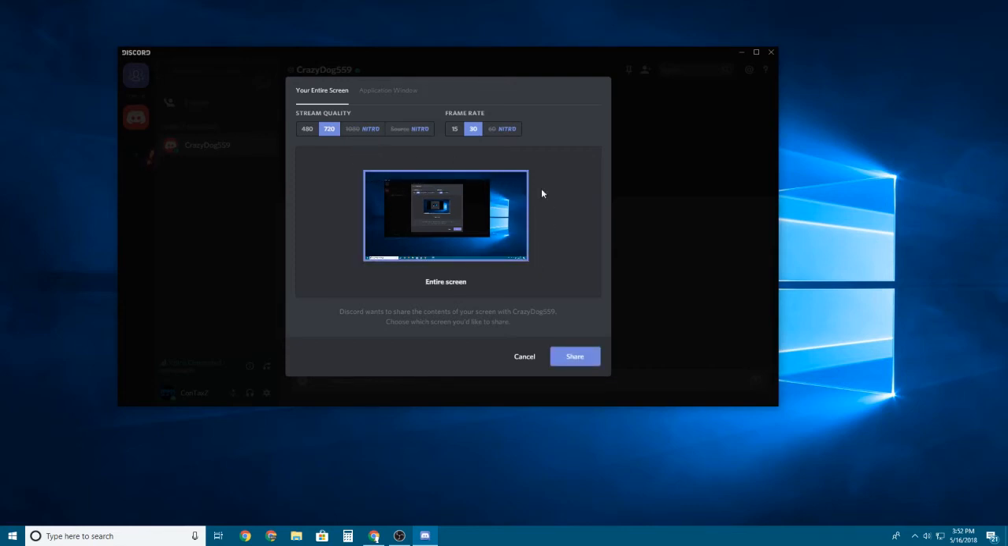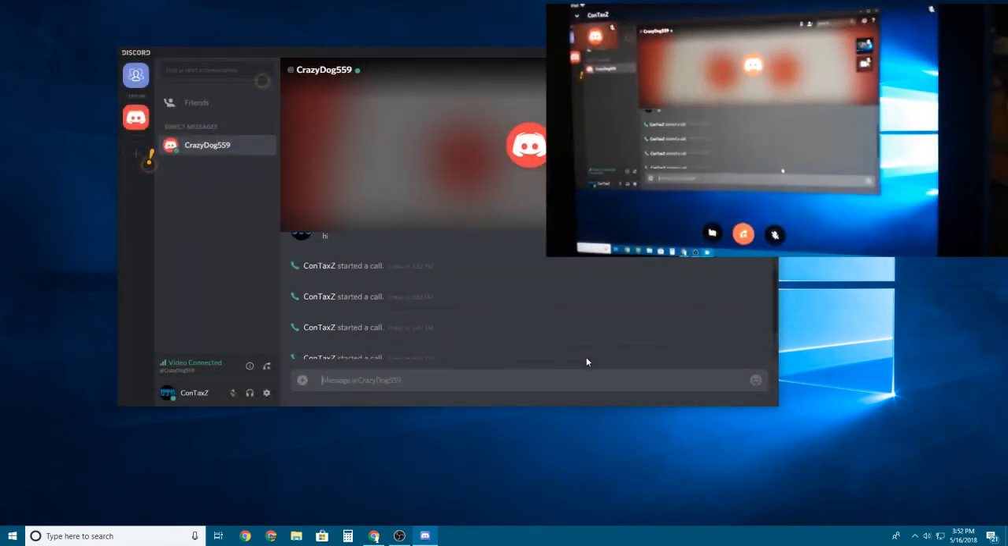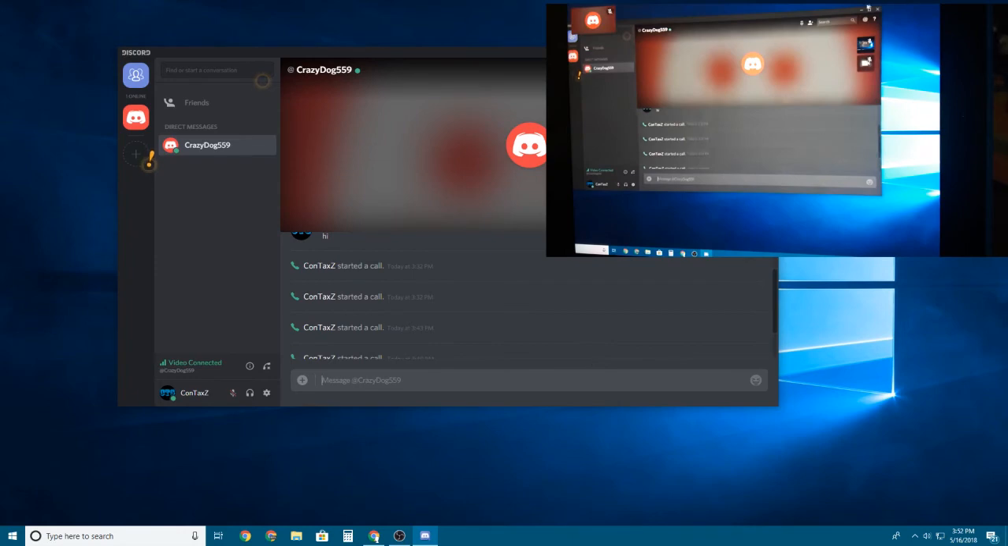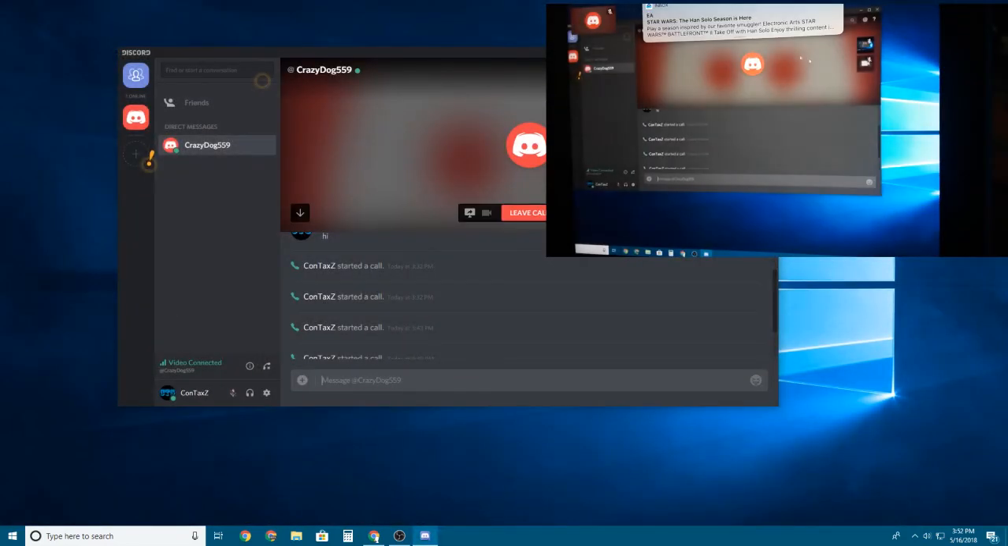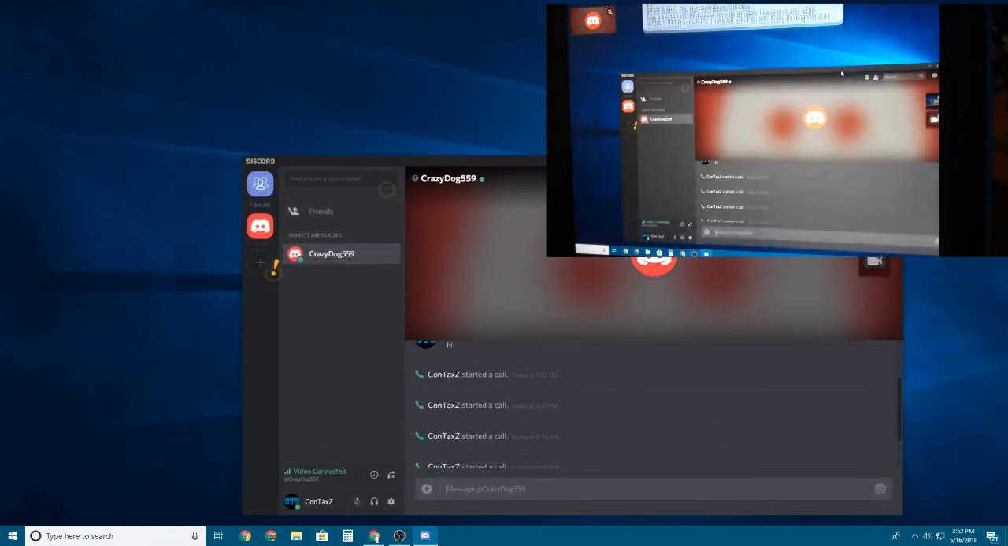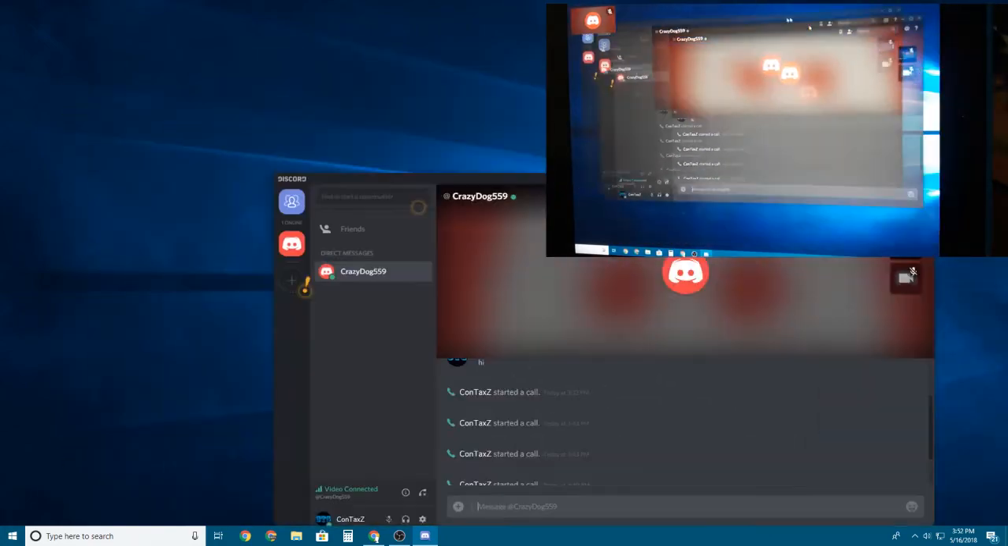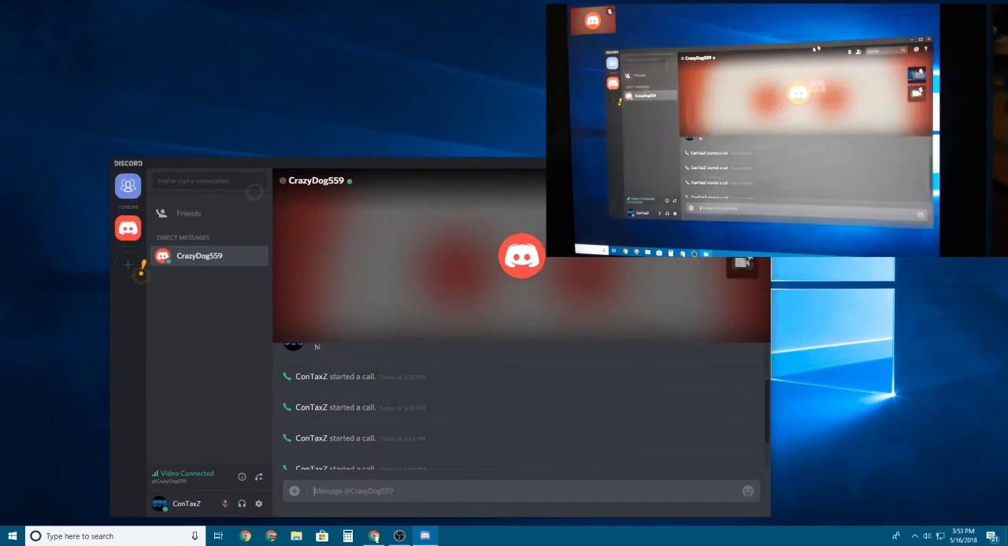It should highlight around it, and then you just click share, and on the other person's screen it should show your screen, and it should show exactly what you're doing. So like if you open Chrome, if you open another Chrome, or if you're playing a game, it should all happen on the other person's screen.